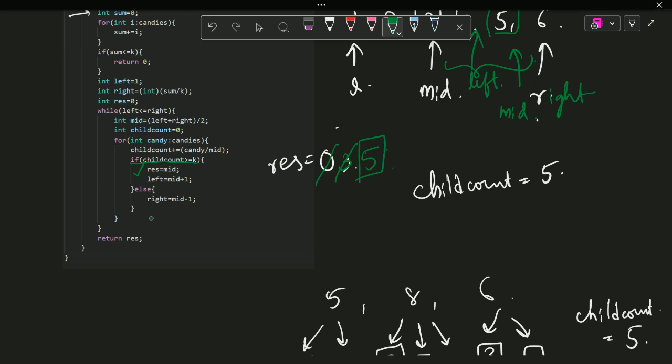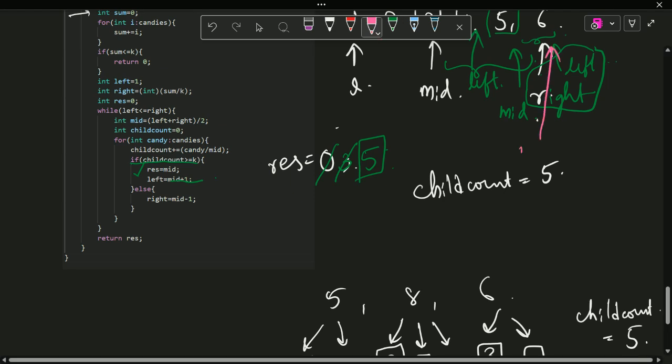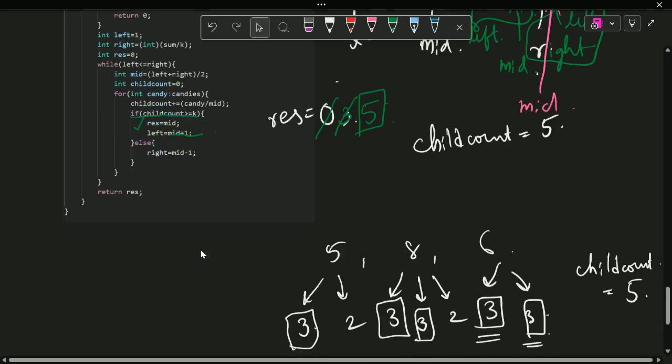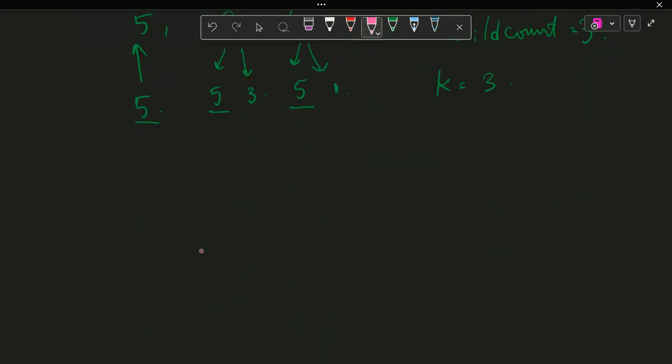Now we check whether any larger maximum value still exists. This is left. We increment left as mid plus 1. Left is less than or equal to right, or left is equal to right. We calculate the mid value. Mid also points to this element only. We calculate for each candy whether there is a possible way to divide into size 6. For this element we cannot divide. For this element we cannot divide.